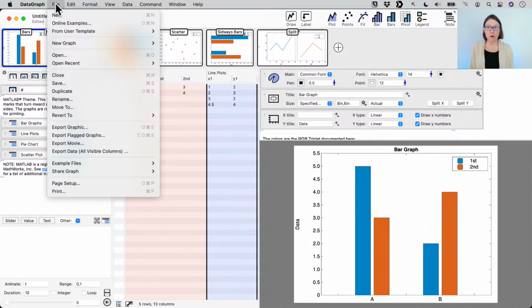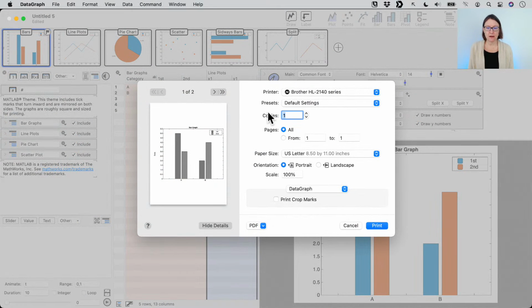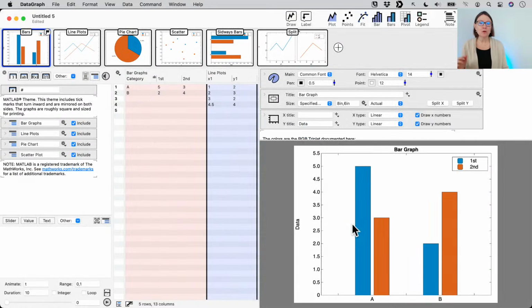Or if you go, even in DataGraph, if you say you want to print this, then you can see how this one graph fits very easily on a single page. Now on mine, it does seem to want to print a second blank page. I'm not quite sure why that is. But if I just said I wanted to print this one page here, it would print to that size. So it's a bit of a different focus. If we go back now to our list here.